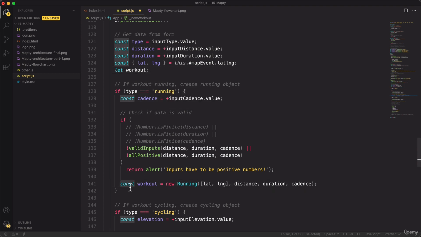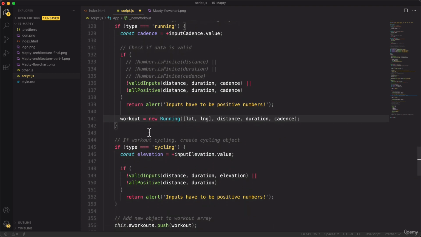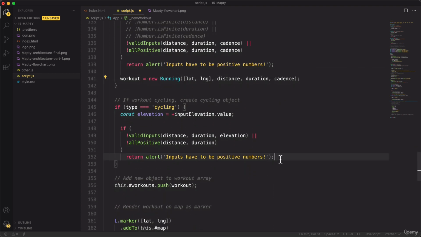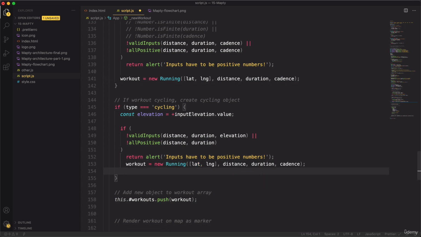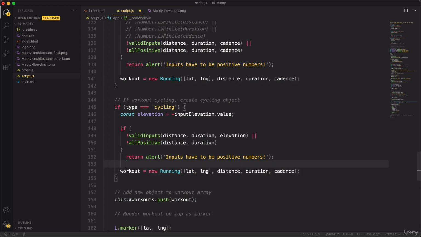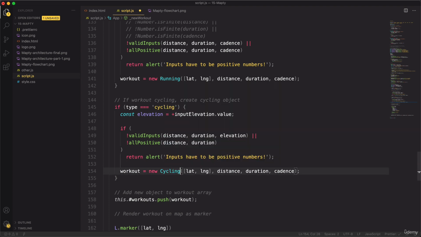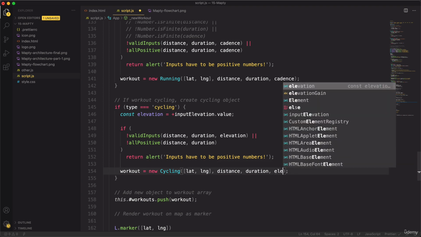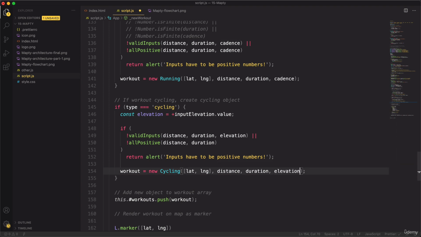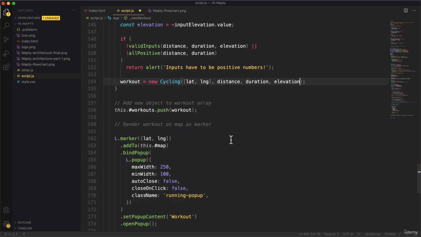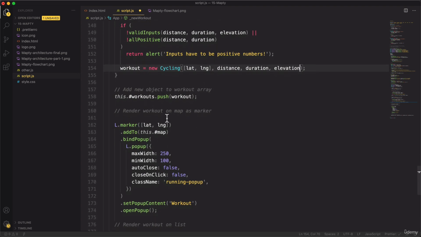So let workout, and then here we simply redefine that. And then let's simply take this and put it here again, but this time, of course, with cycling, and then still the coordinates, distance, duration, but here the elevation. All right.